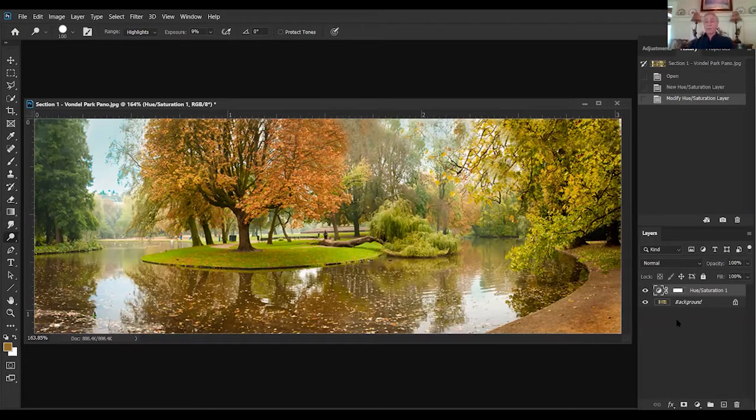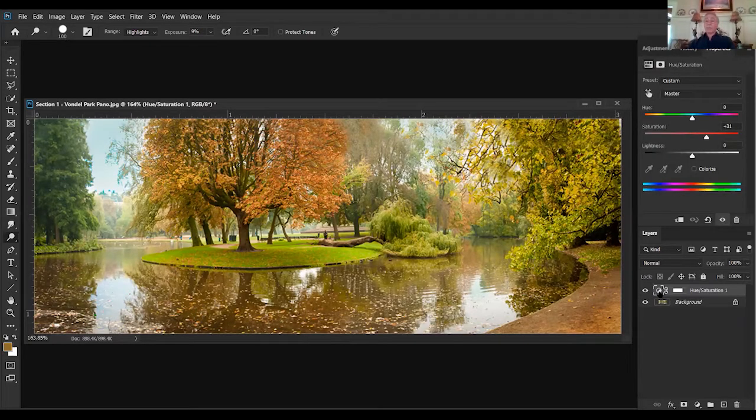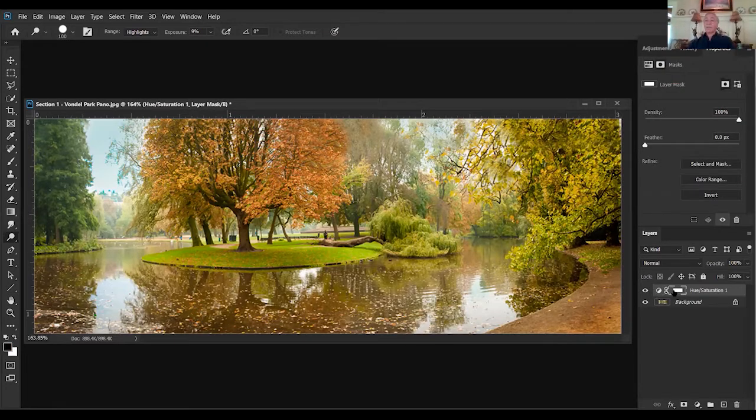Now, let me introduce you to the aspect of a mask. You see that little white rectangle next to the little chain holding the first part of this adjustment layer. And you notice there's a little white framing around the circle with the black and white center. That is the properties. If I double click that, it brings up the properties. If I want to do something to the mask, I need to click on the mask. And you see up above, it has a number of things I can do with that mask.